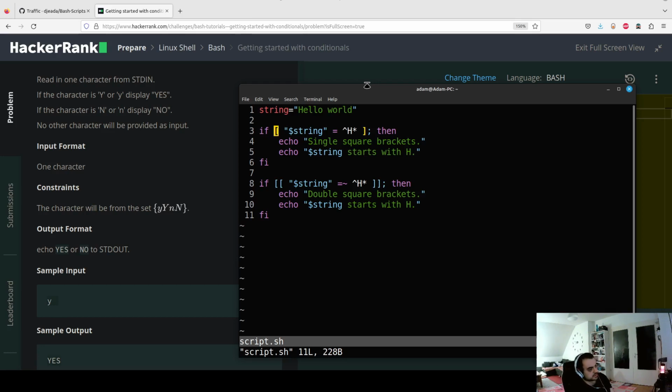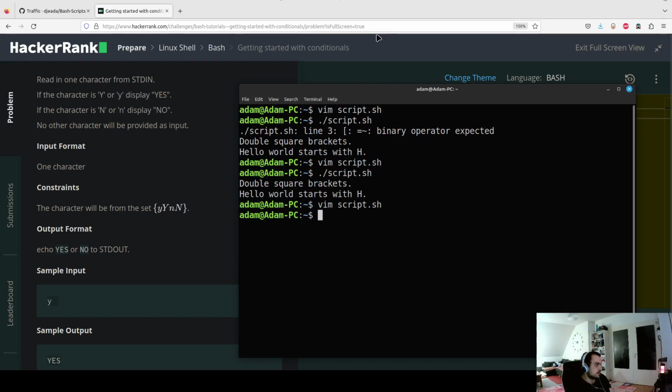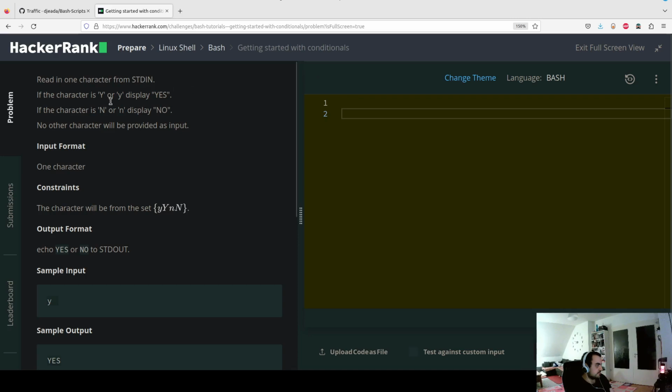So that's a short introduction to ifs in Bash. There are more things to ifs, but we will be doing more problems from Hackerrank related to ifs, so we don't have to do everything right now. I think it's already a big introduction to the whole topic. And we can go back to the problem for today.